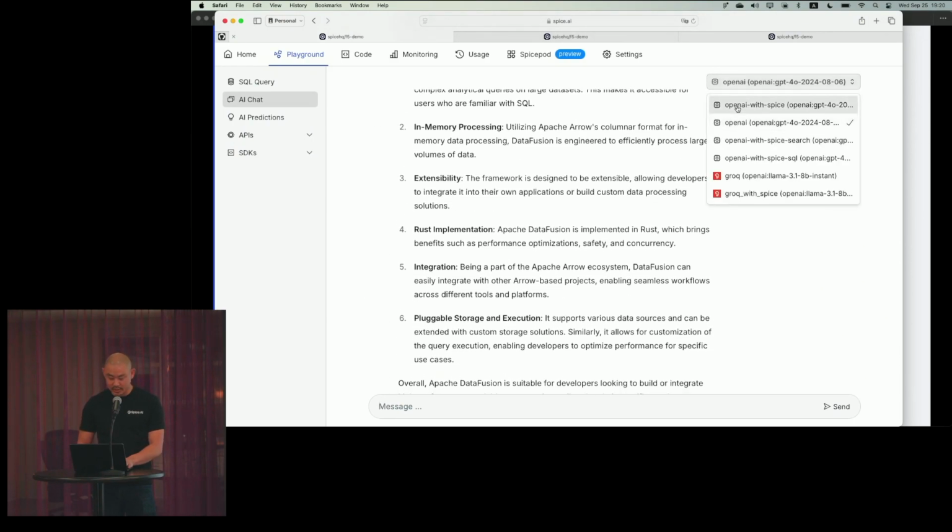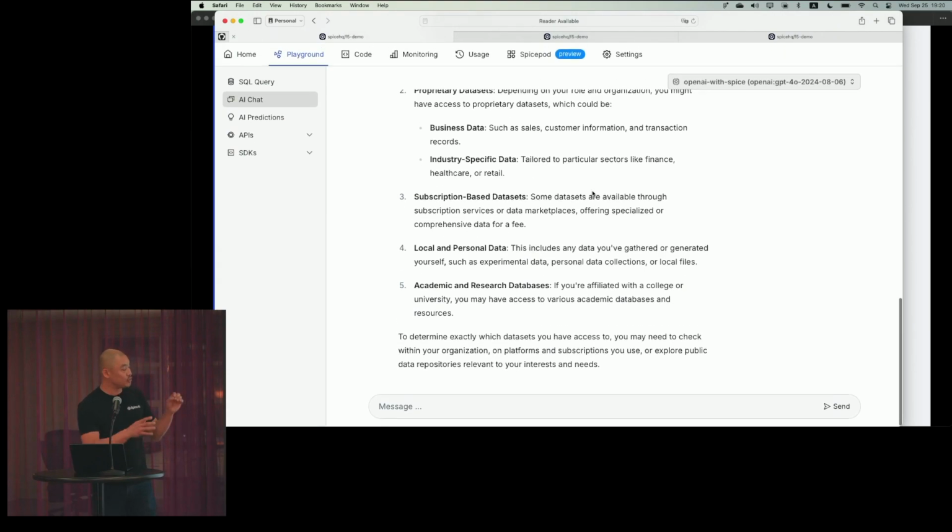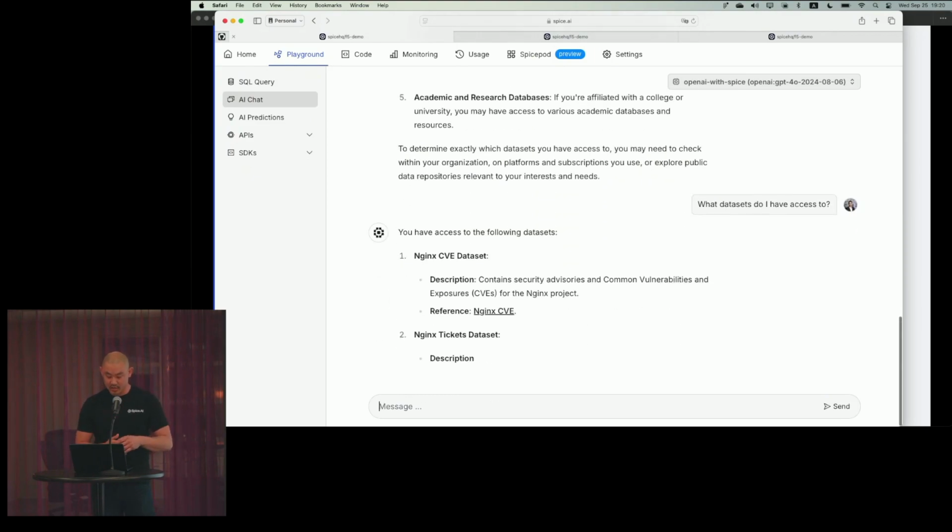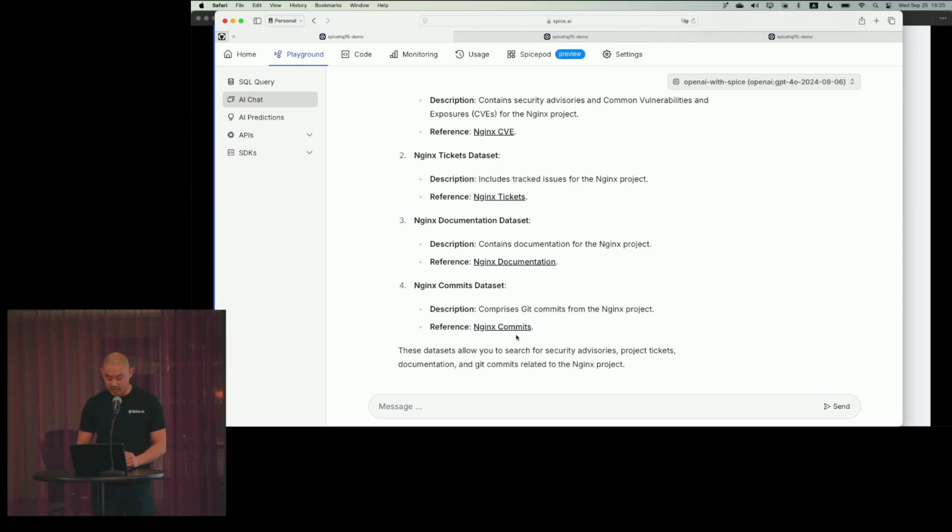But now if I was to select the OpenAI with Spice, what Spice will do, remember you had those 4 building blocks in the same runtime, is do all the work of actually accessing those data sets, understanding the schema, packing all that in context, packing that into the prompt so that the model understands those data sets. And so now I could say, what data sets do I have access to? And with no code on behalf of the user, just that configuration file, it can wire up the 2. And so now you can see I've got access to those 4 data sets that I had configured.